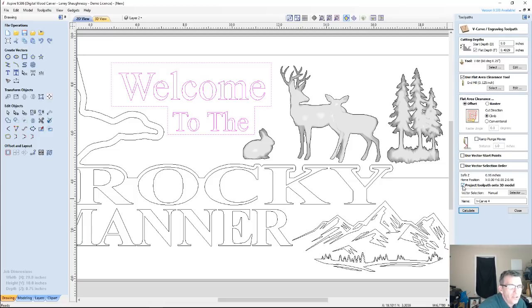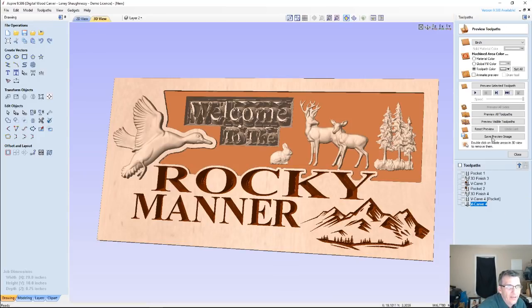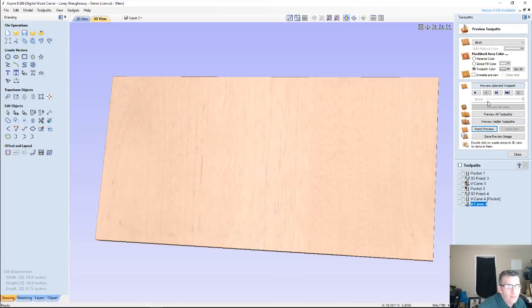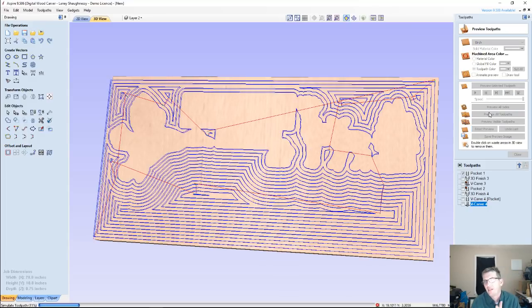What we do not want to do is project, because we are actually starting from the top of the border. We've been protecting that whole piece. So we do not want to project. So we're going to calculate that toolpath. Let's reset everything and preview all the toolpaths one final time, and we should be done.